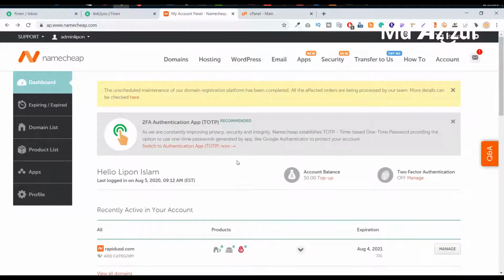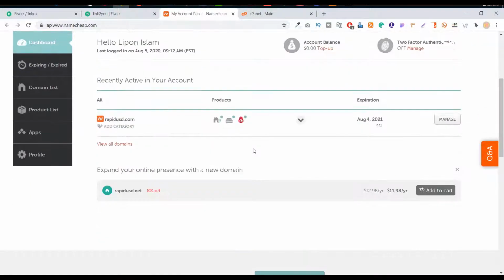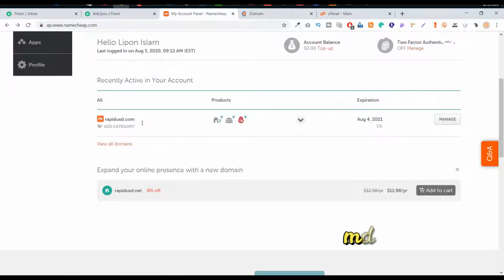So I already logged in to this account, and if you log in to your Namecheap account, you will get something like this, and here are your purchased domain and hosting. Basically this icon is for your hosting, and this is your domain. So if you want to connect your domain to your web hosting like Namecheap hosting, it's very simple. Click on this manage option. If this is your domain, simply click on this manage option.